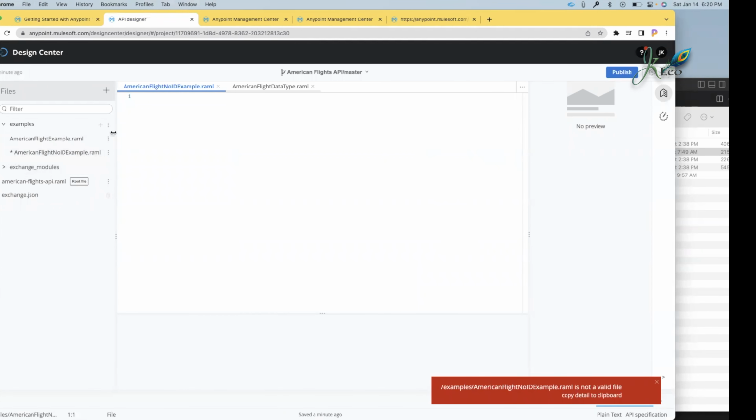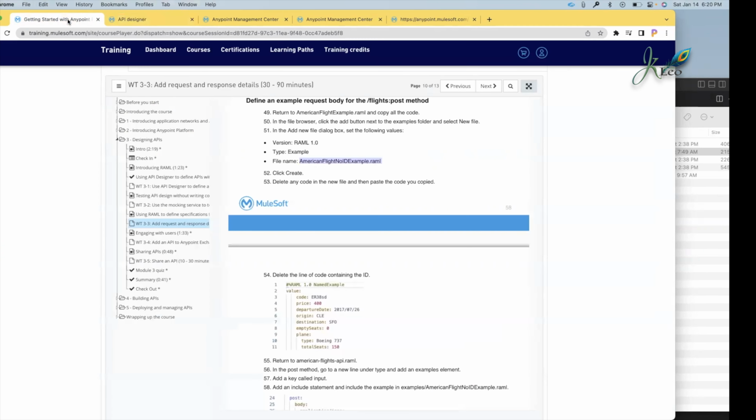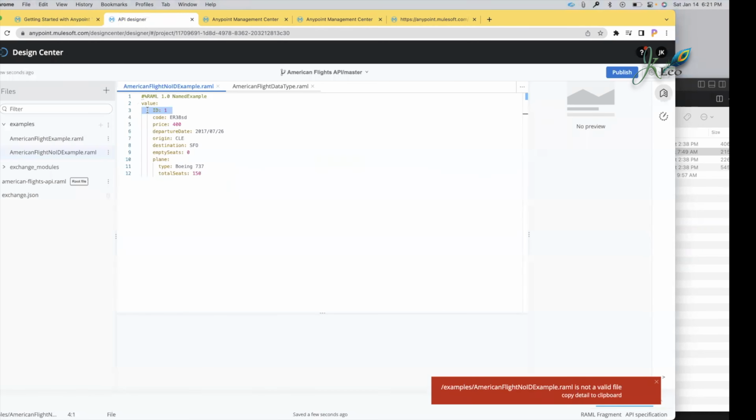In this file again, I'm trying to have everything similar to the one which I've imported. So I remove everything, paste, and now I don't want an ID here. Everything else remains the same. Delete the line of the code containing the ID. So I deleted this. So this is a new example without an ID. In the post method we don't show the ID.